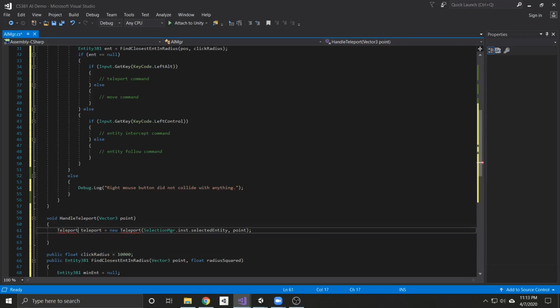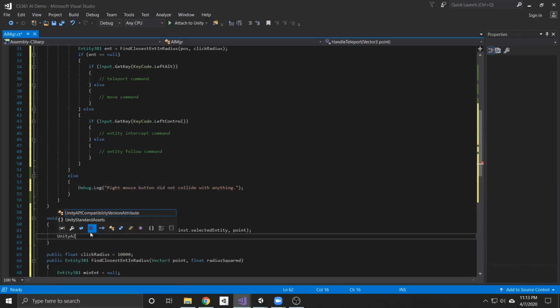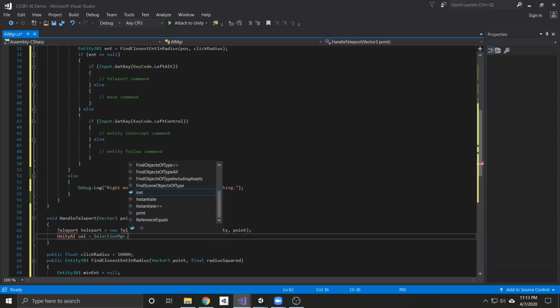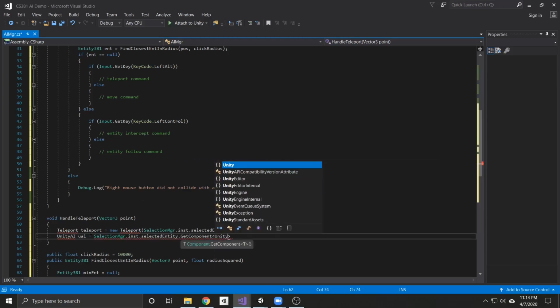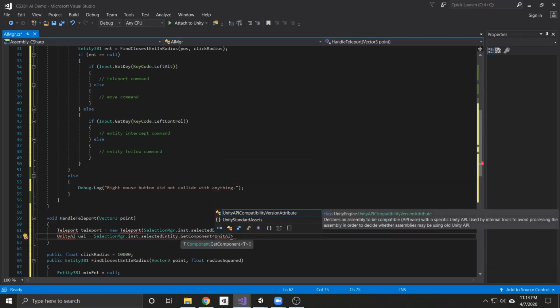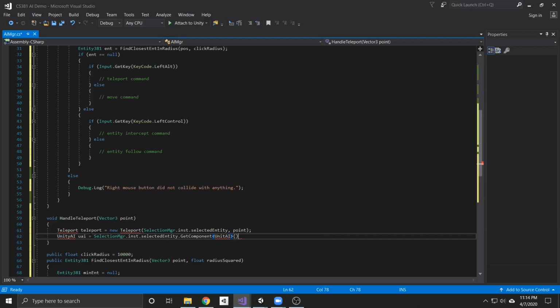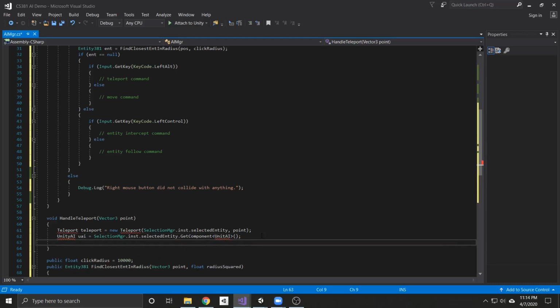This is one of the child classes of the abstract Command class. And then UnitAI: we need to get the UnitAI object, which we haven't created yet, so let's just assume that we have it. This is going to be SelectionManager.instance.selectedEntity.GetComponent UnitAI, just like that. Every single entity is going to have its own UnitAI, and we have to get that component so we can add a command onto it.